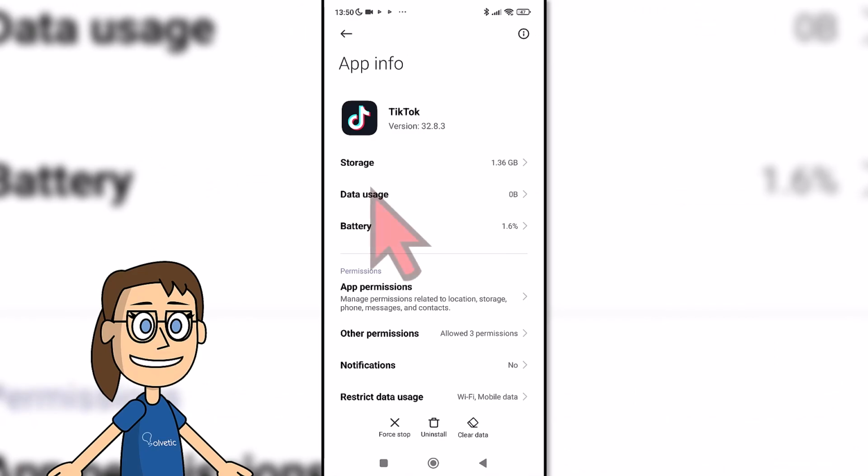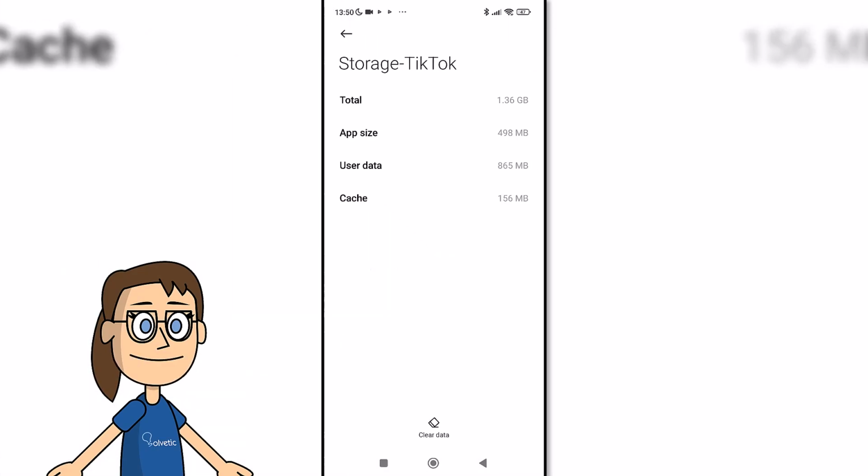Here we're going to click on the storage option. Then, click on Clear Data and choose the Clear Cache option. We will confirm the option to delete the cache.